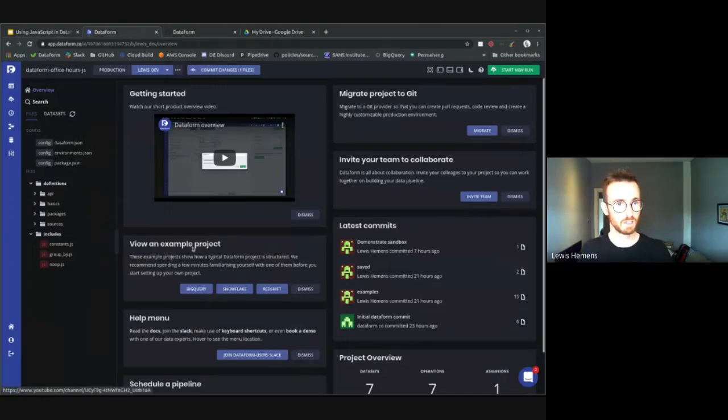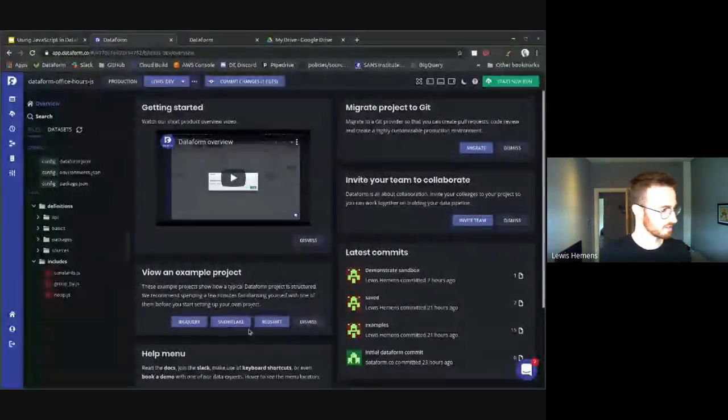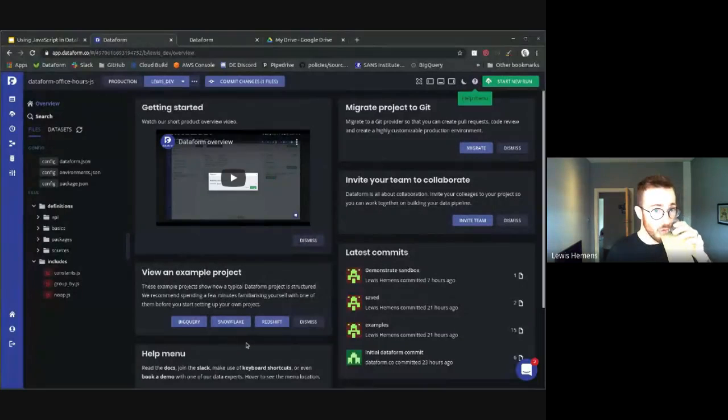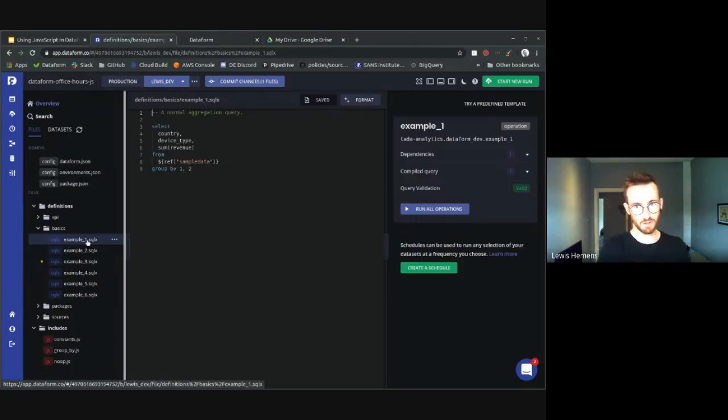Cool. We'll just make this a bit smaller. Hopefully everyone can read the small text. Okay, so I've put a project together with a bunch of examples, and we'll go through them step by step, and I'm going to try to grow on them over time so we can introduce concepts one by one.